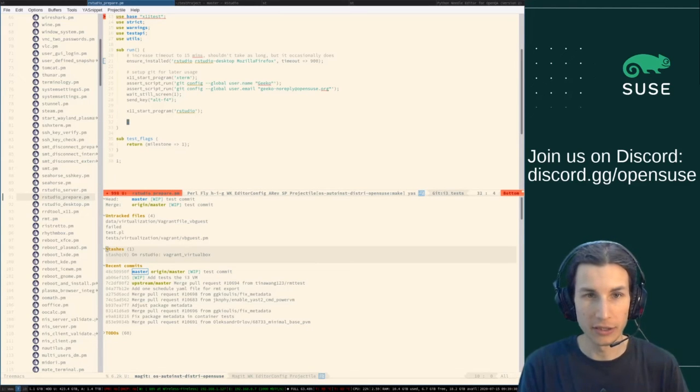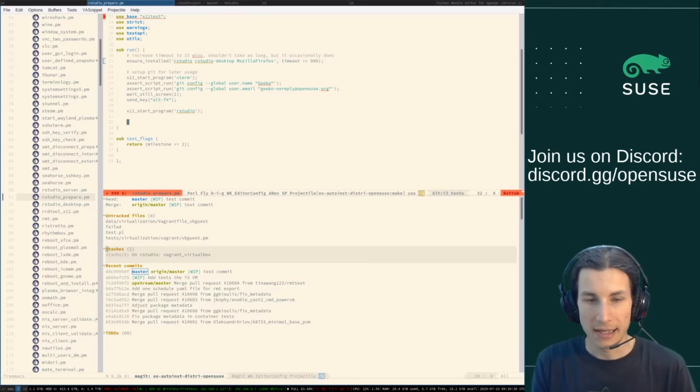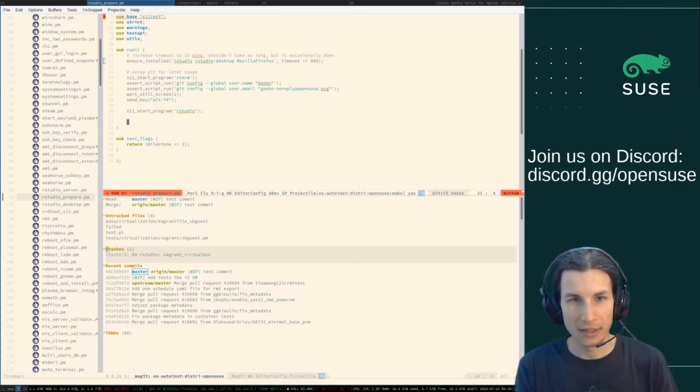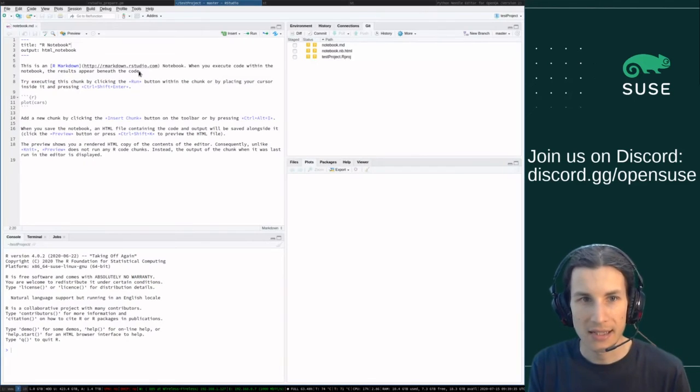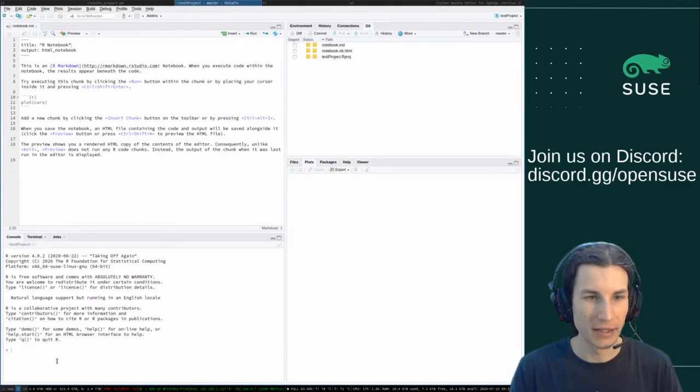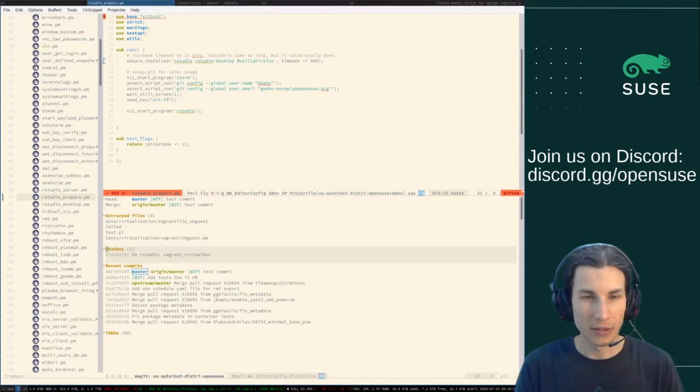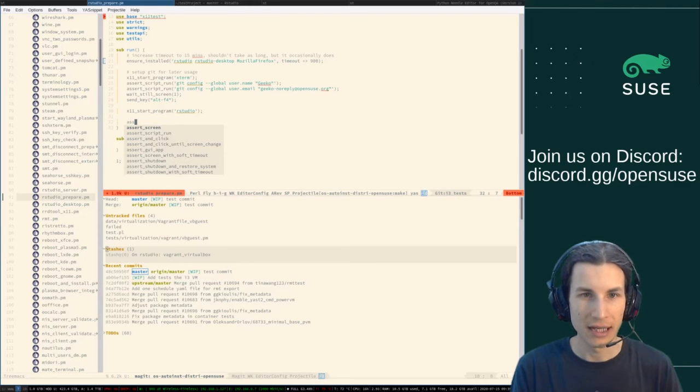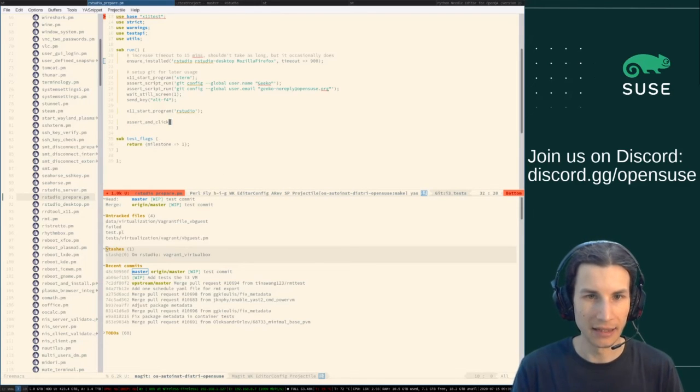So what did we say? So we'll say we want to, since I'm not 100% sure whether, if we open up RStudio, we'll be in the console and can just start typing in stuff in here, we'll start and we'll tell openQA to click into the console. And how you do that is you do assert and click.